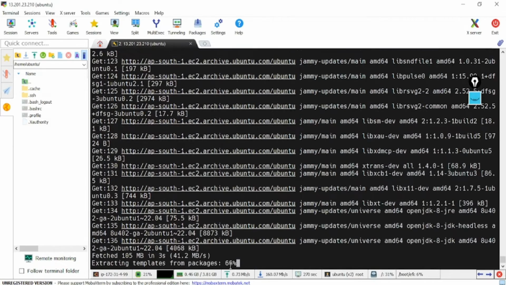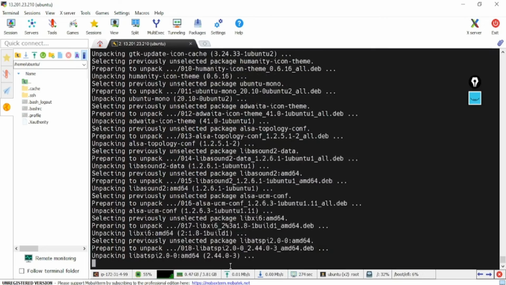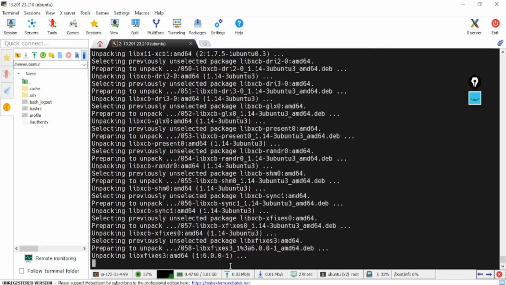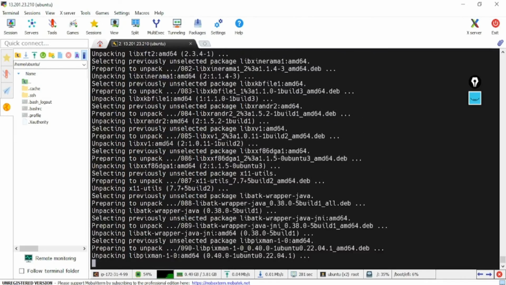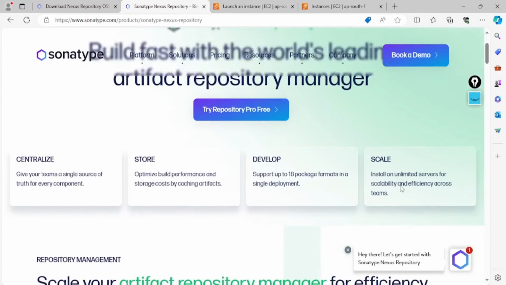Let us validate the Java version after the installation of all the packages and dependencies for Java, right? So we are going with the Java 8 version. So this is a prerequisite, right?